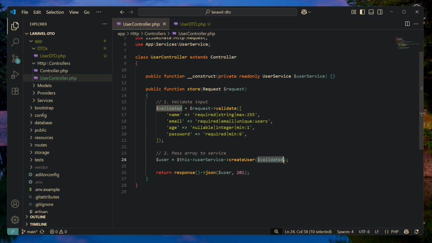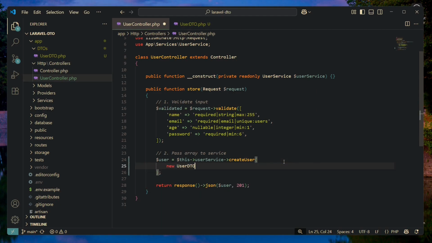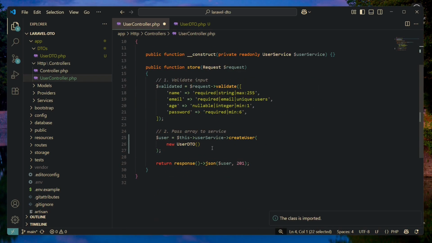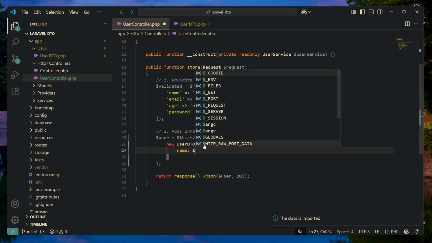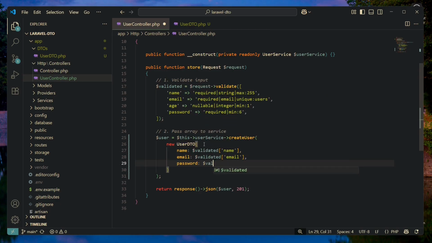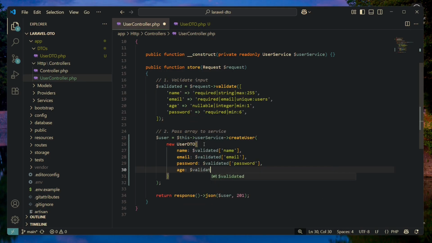Okay. Now let's go to our UserController.php and we need to refactor this to use the DTO. So this is going to be new UserDTO like this. Make sure to import this. So I want to use named arguments and this is going to be name, so validated name, email, validated email. Let's see, password, validated password, and eventually age, validated age. Otherwise, this is going to be null, because you can see that this is nullable in our HTTP validation layer.